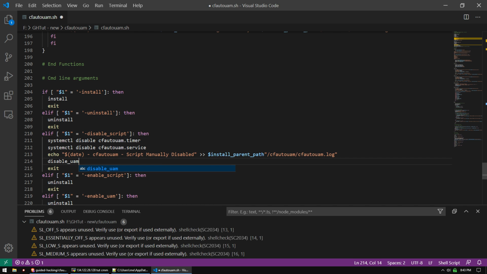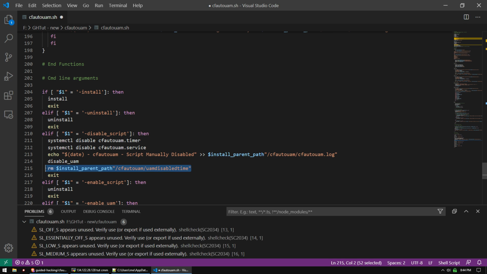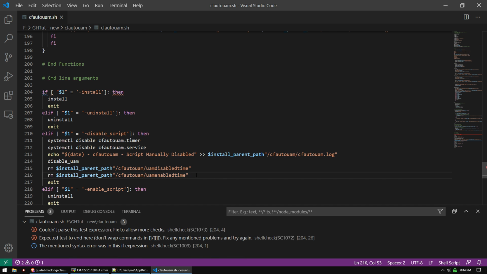And then we're going to do disable UAM. We're going to call that function, and then we're going to remove some files, because if we don't, it's going to mess up some of our if statements after the fact. So we're going to do rm install parent path /cf auto uam/uam disable time, and same thing on the second line except the enabled version. So enabled UAM enabled time, and then we're just going to exit.